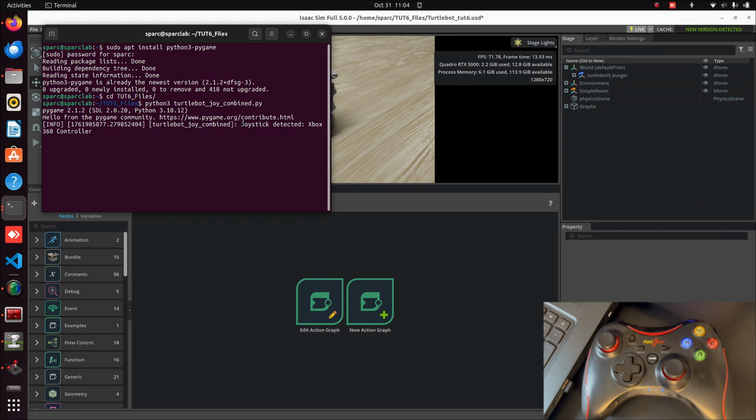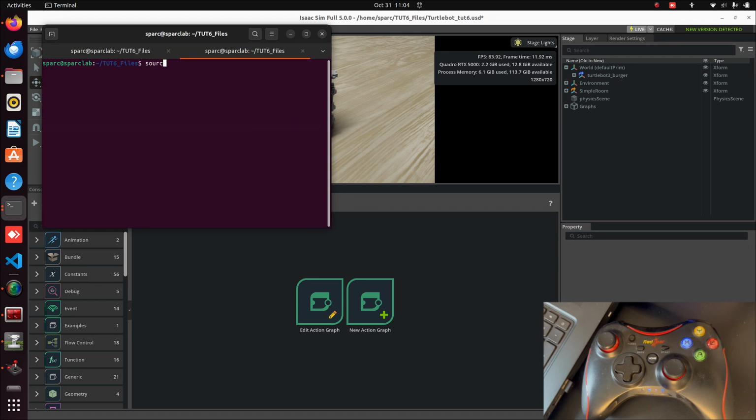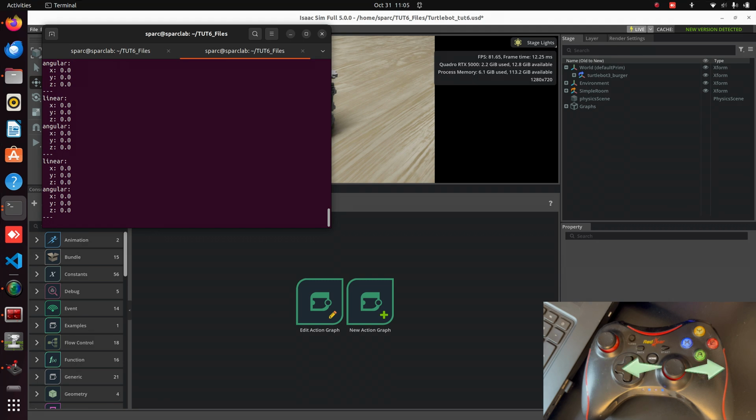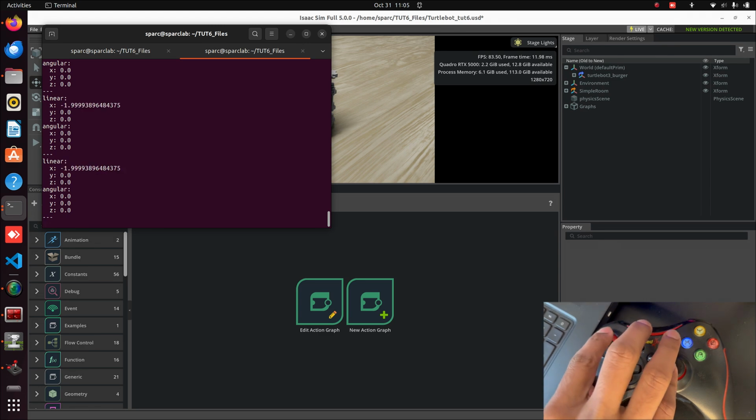Now here you can see, joystick detected, is showing. We can also confirm that we are getting the values. Open a new terminal and source ROS2. First, check the topic list. Here we can see the cmd_vel topic where we are currently publishing the twist message. So let's echo this topic and see the values. For linear velocity, I am using the left joystick y-axis, and for angular velocity, I am using the right joystick x-axis. You can see the values are changing properly.